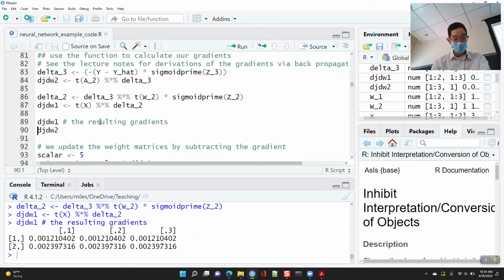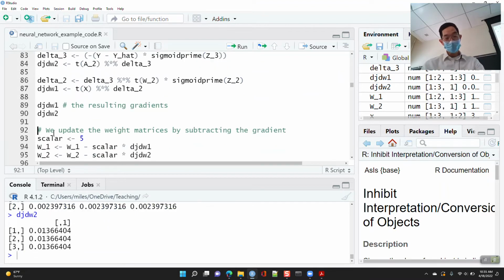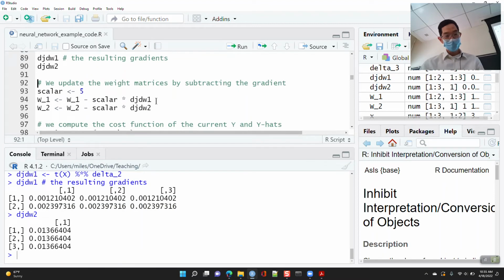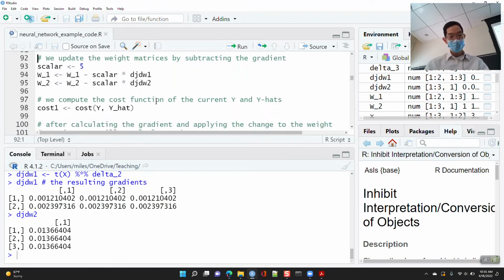All right, and so right now this is just to check, is it multiplying? Our current gradient, dJ/dW1, is indeed a 2 by 3 matrix, the gradient with respect to W1. And we want the gradient with respect to W2 to be 3 by 1, and indeed we do have that. Okay, right now it's kind of junk.